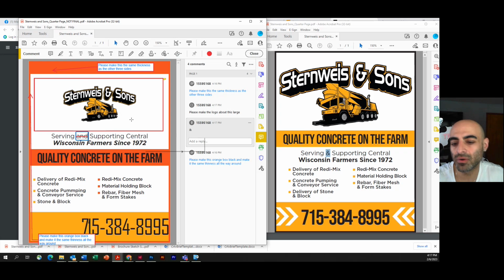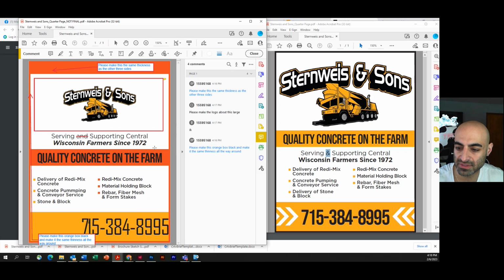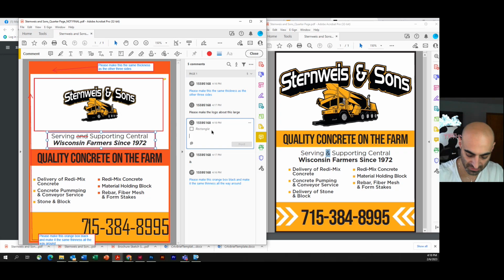Another tool. Not only that, but we want the designer to move this down to this area of the ad. Right now it's up here at the top portion, so we want this whole section to move down. For something like that, again, I would use my rectangle tool, select it, and surround this whole thing of copy. And then I would say, please move this down.